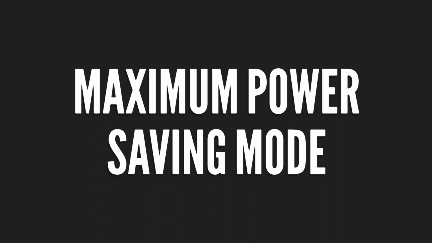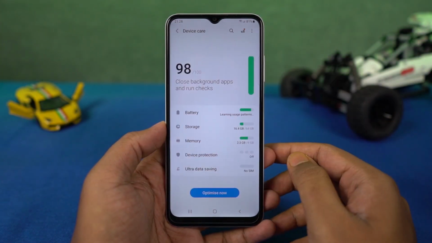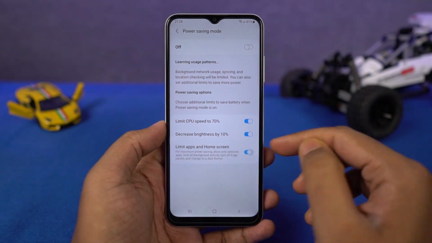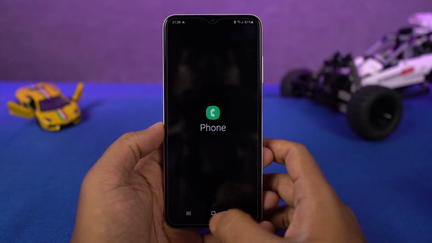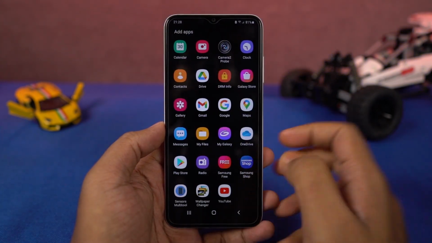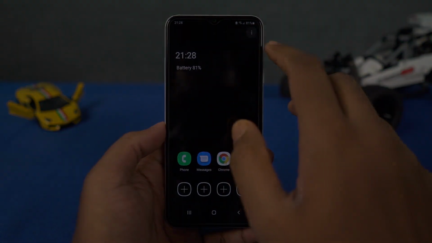Next we have maximum power saving mode. If you have critically low battery, you can turn this on and it limits the CPU usage, enables dark mode and does everything to reduce battery consumption. Now you can use the phone for a very long time. You can't do much in this mode, but you can add more apps here and you can also use the internet.